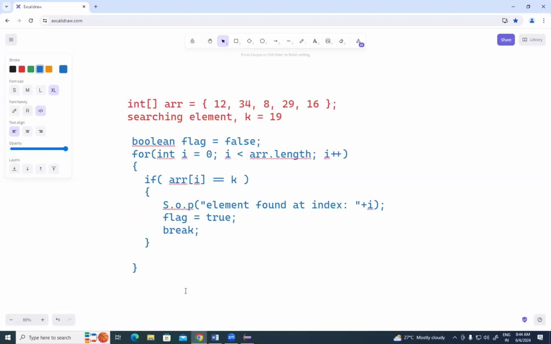Please understand me, folks. If the element is not found, the flag remains false only, right? When does the flag become true? When the element is found, the flag becomes true. If the element is not found, then the flag still remains false. Flag will be what? False only.